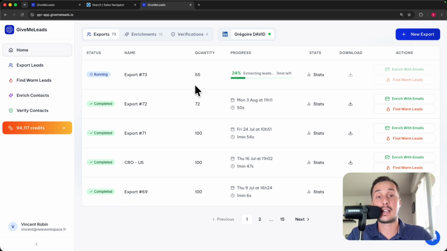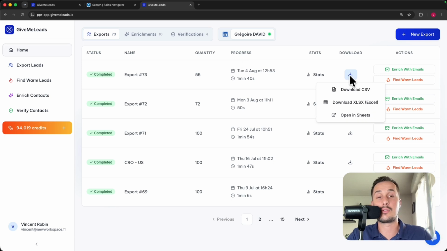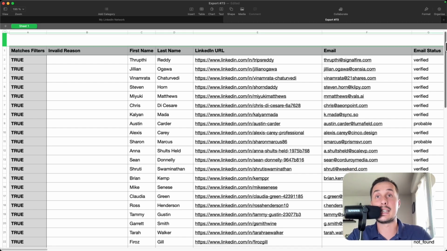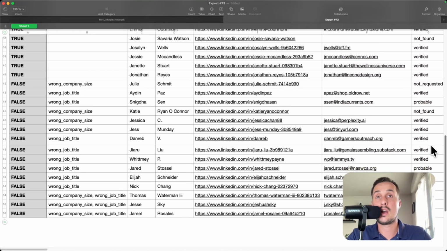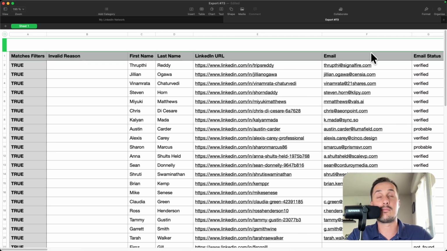Of course, it takes some time because we care a lot about LinkedIn safety. That's why here we need to wait 3 minutes. Then once the export is done, you just need to click here. And here you can choose to download a CSV file, an Excel file, or you can just open in Google Sheets. So let's say download CSV. So here is my list of 55 leads exported with GiveMeLeads.